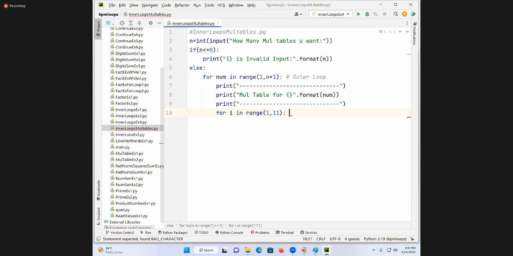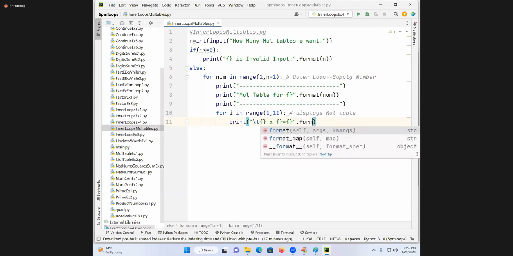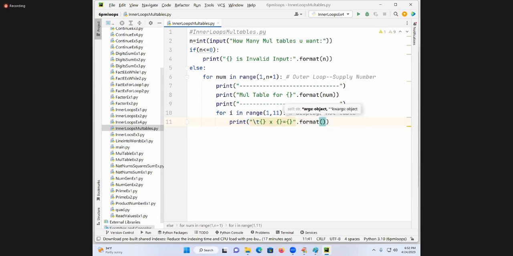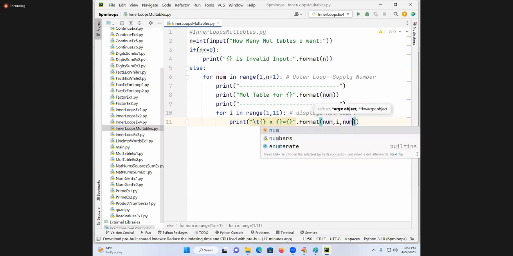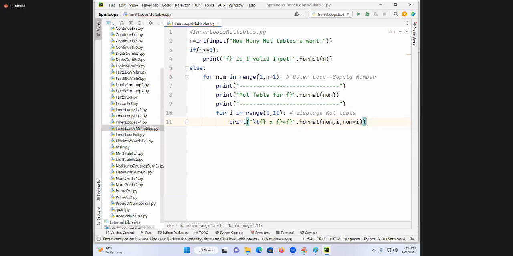This loop will do what? It displays multiplication tables. This will supply a number, right or not? Supply what? Number. Okay, tell me what should I do? Print of \t into is equal to dot format of num comma i comma num star i. So coming back to the point, the else part I am going to take up.